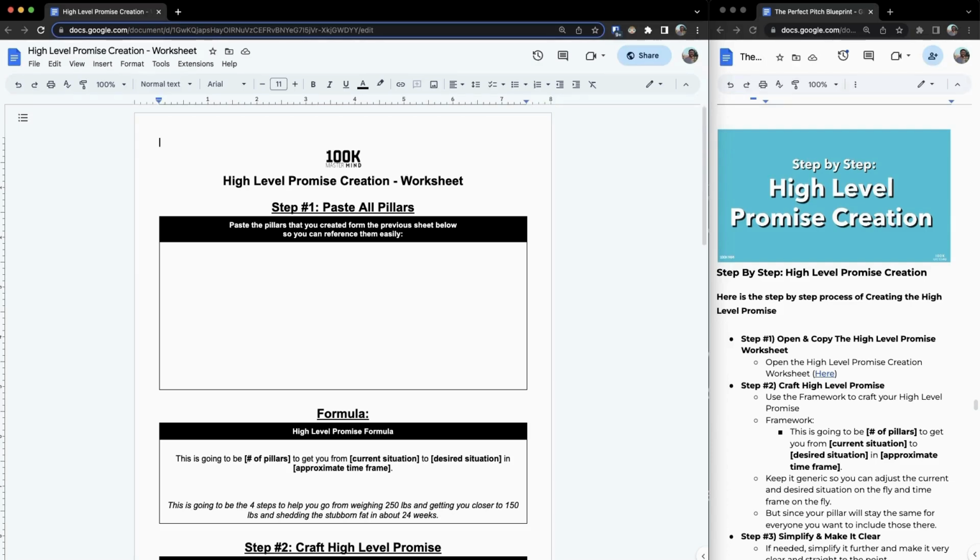All right, ladies and gentlemen, boys and girls, people of all ages, welcome to this mini training. We're going to walk you through how to create your high level promise. All right. It's going to be a step-by-step. It's going to be a pretty quick one. And so we're going to jump right on into this.